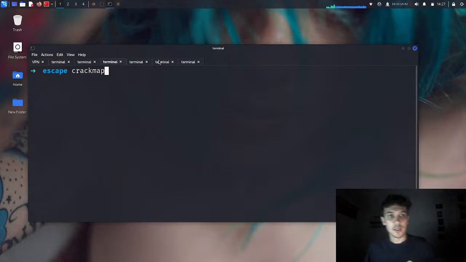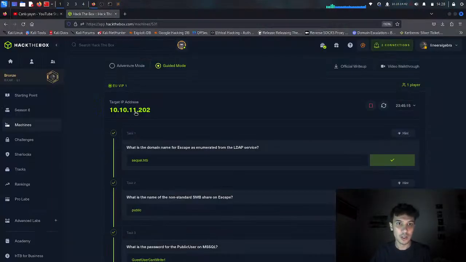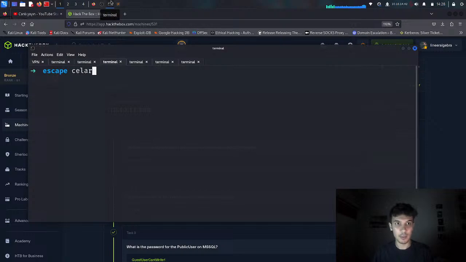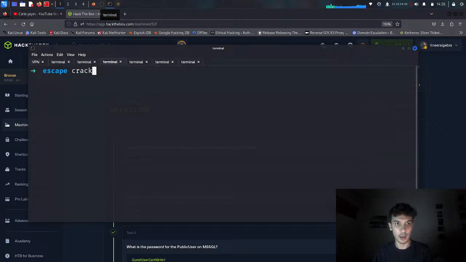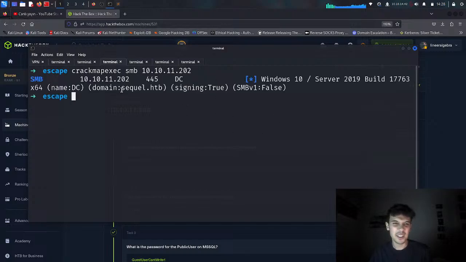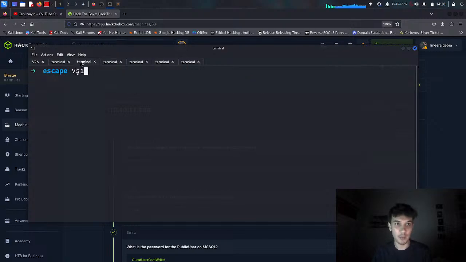So let's first learn the domain controller name. It's over here: crackmapexec smb and the target. It gives us the domain name sequel.htb, and for the domain controller it gives us DC. Let's add them to our /etc/hosts file directly.